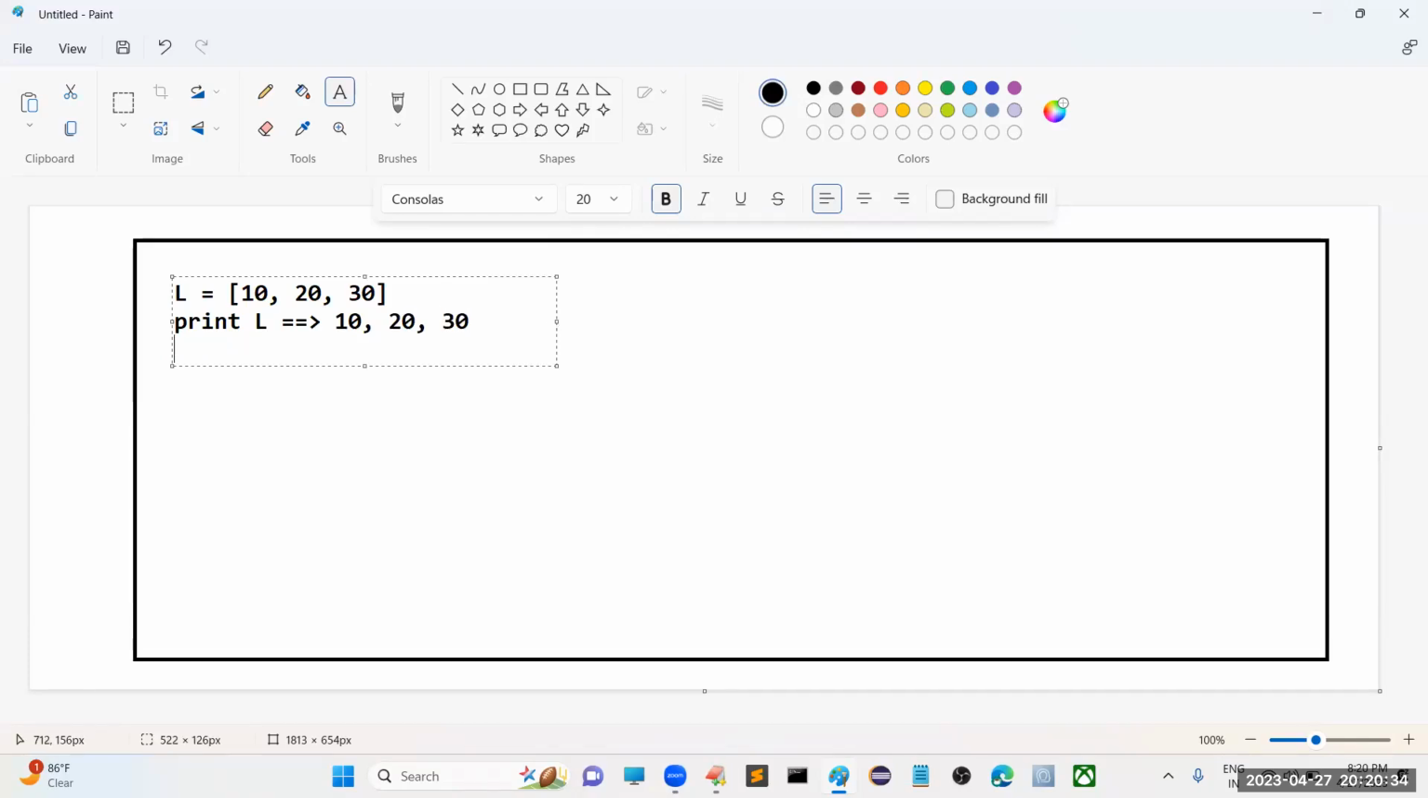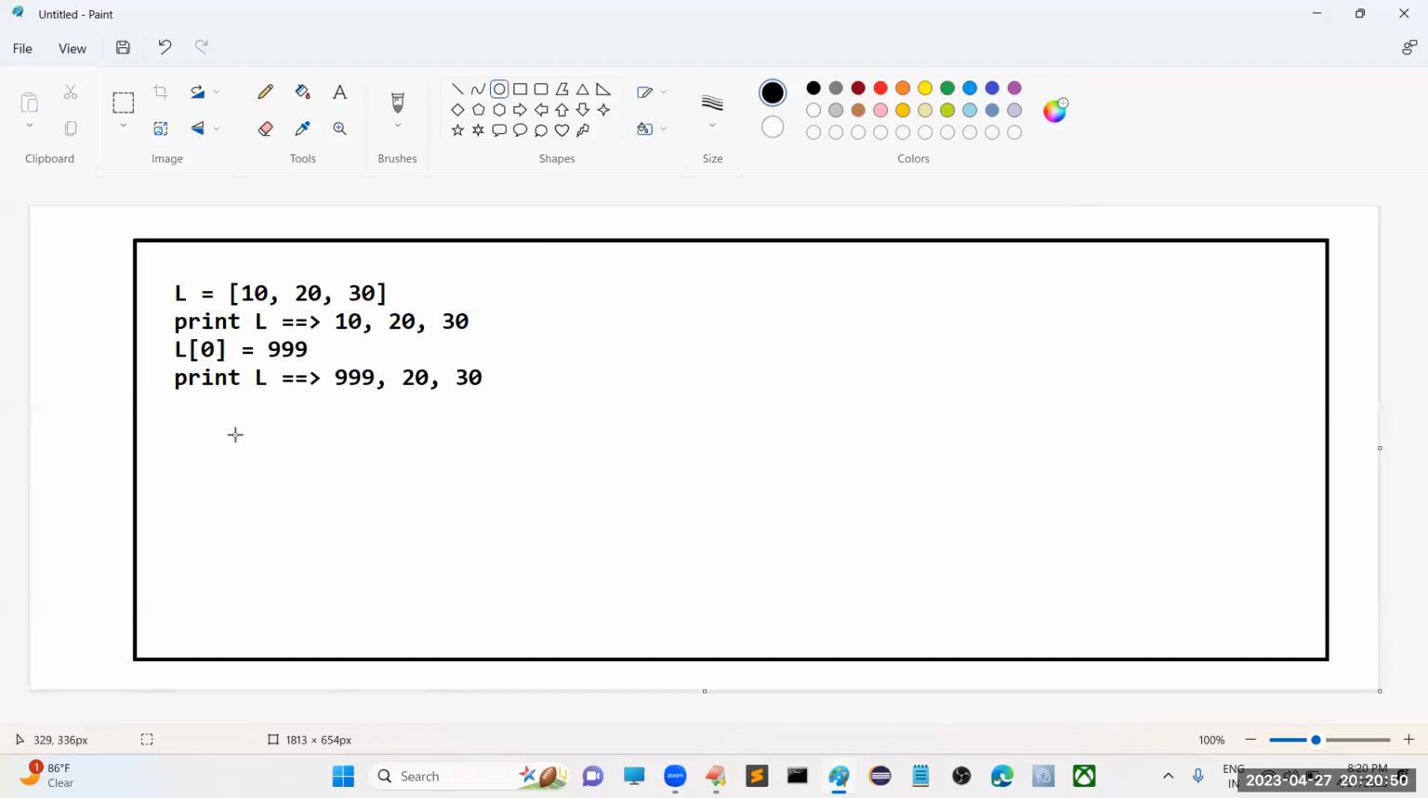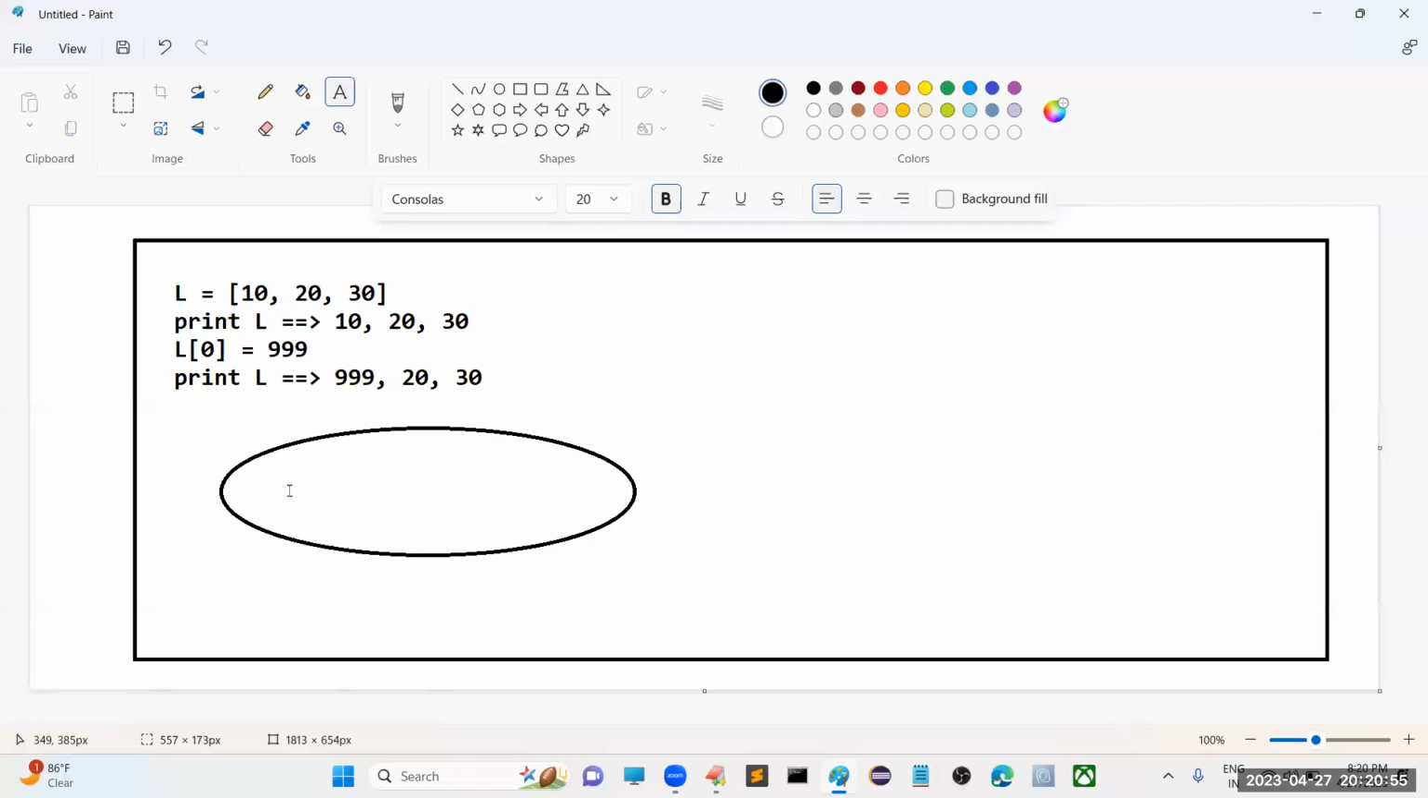After this, I am trying to do L of 0 is equal to 999. Then I want to print the list. Immediately, will those modifications be reflected or not? Yes, definitely it is going to reflect. These types of objects are called mutable objects. Diagrammatic representation: I have a list with the content 10, 20, and then 30. This list is pointing to a particular memory location.